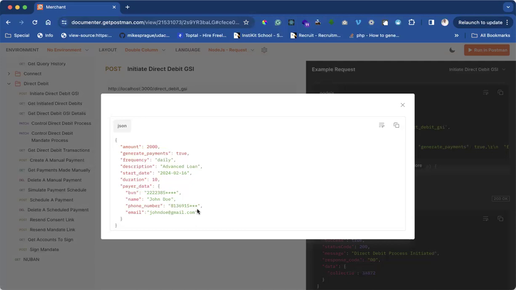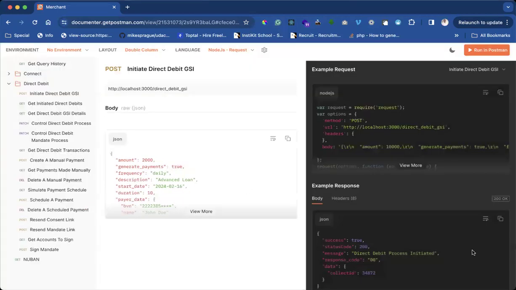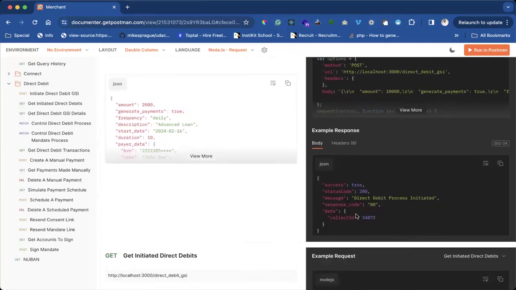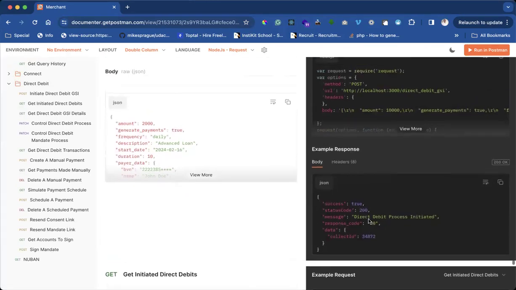So if the duration is 10 and the frequency is monthly, that means the duration of that loan is 10 months. Then we have the payer data, where you pass in the BVN of the customer, the name, the phone number, and email of the customer. After initiating the direct debit mandate, you get a response here, which gives you, you can see my screen, a collect ID. This is the ID that you're going to use to monitor the whole direct debit mandate. You return the collect ID, call it collect ID.